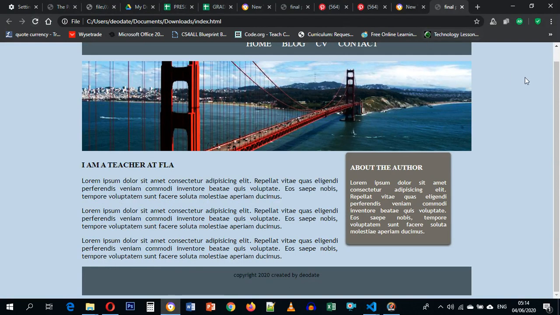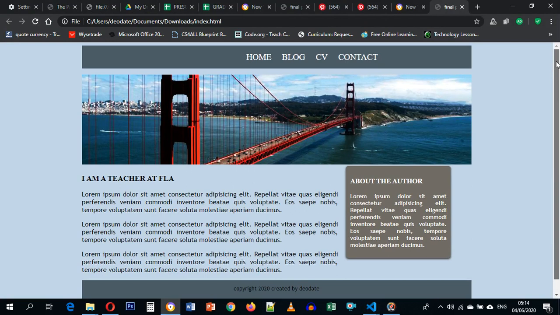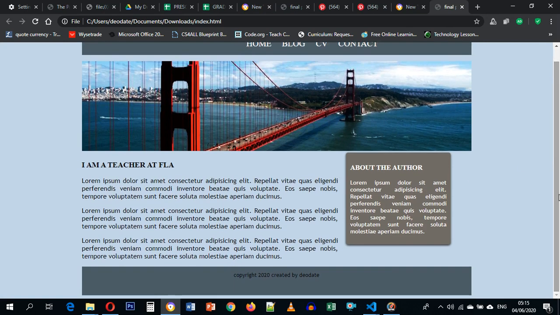We have made it to the end of our web page. We have made a simple web page actually, with the header, the banner, the sections. We have the about me right here, and on the bottom, we have the footer. This is what you are going to do as a project. It has been a long session.